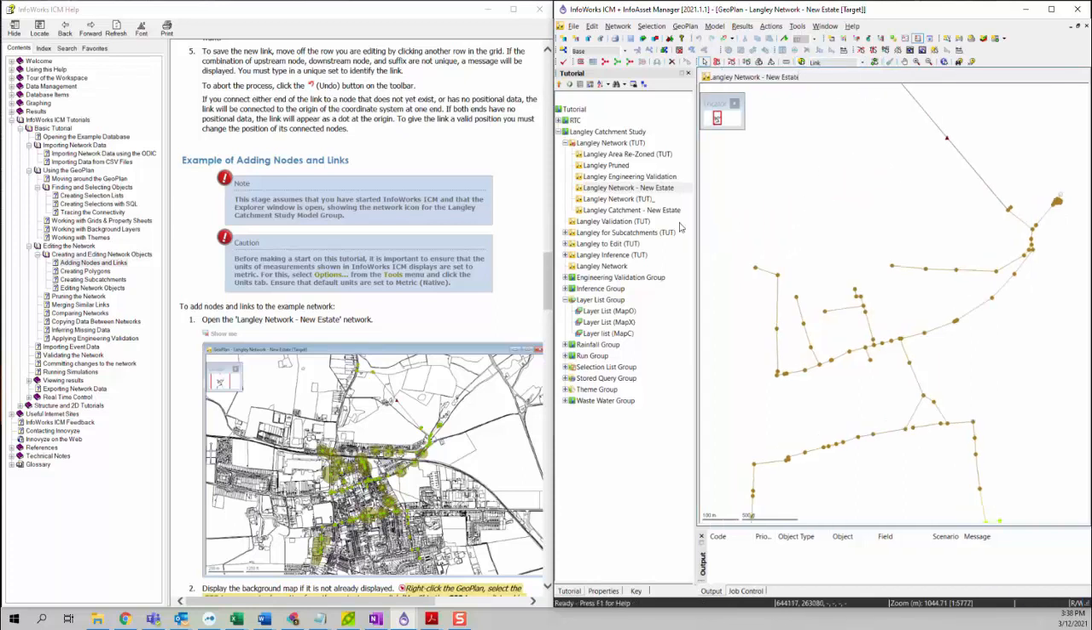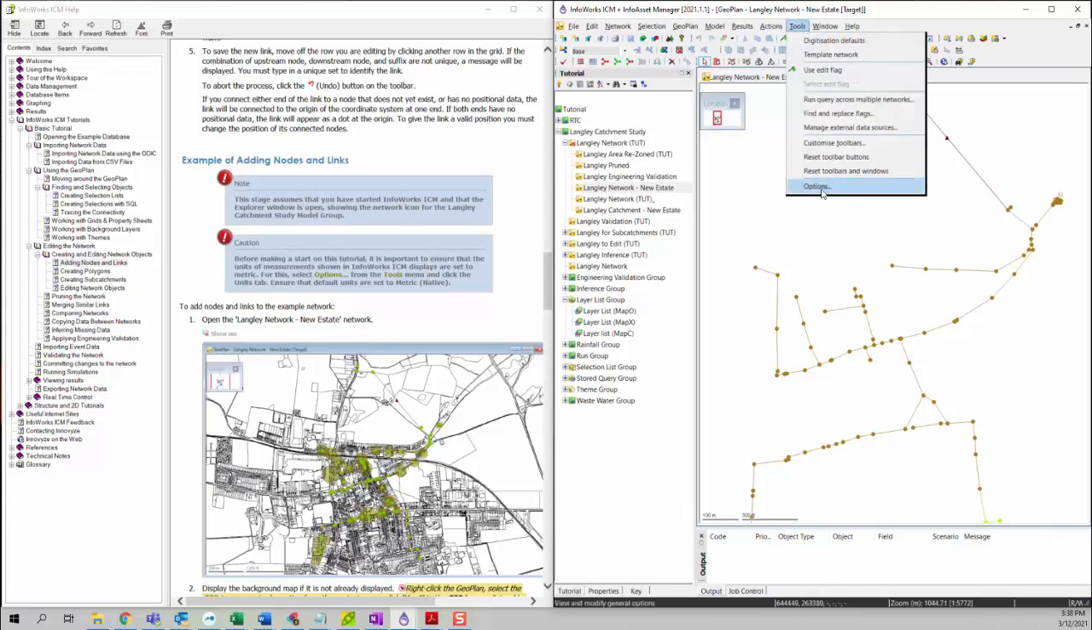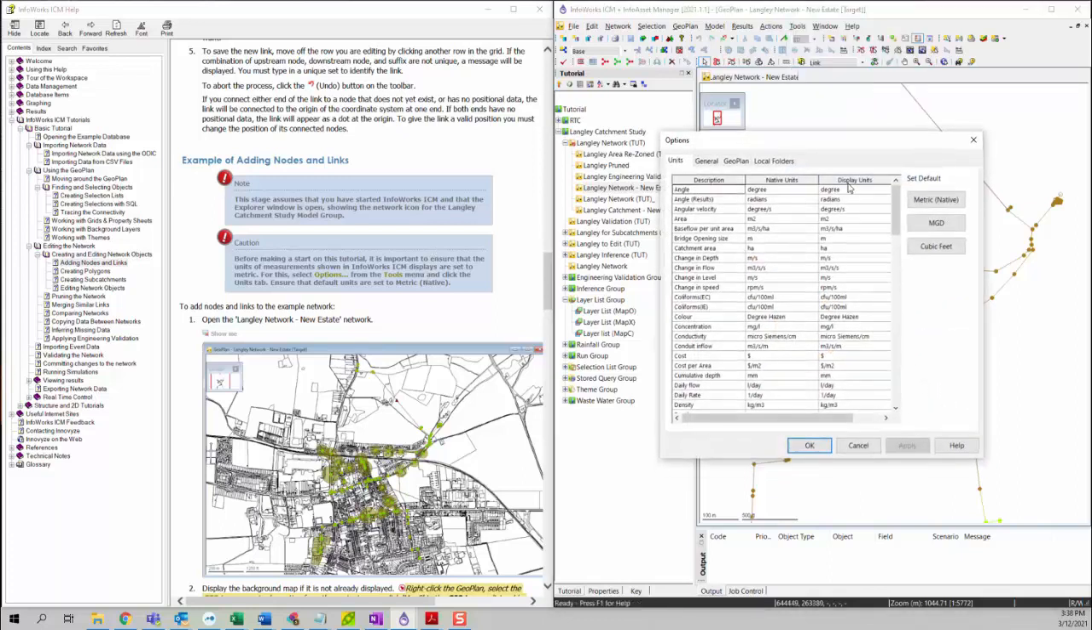And then we want to ensure that we have the correct unit set up. So we can go to our tools and then options to see that the display unit is set up to be metric here. If it's not, you can click on this metric native to change your unit to be metric and then click OK.